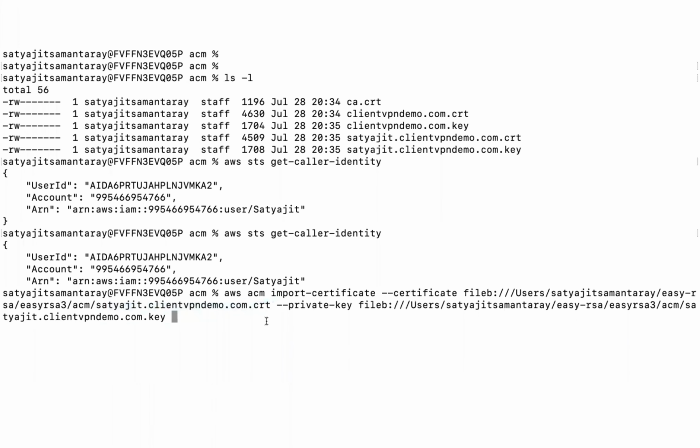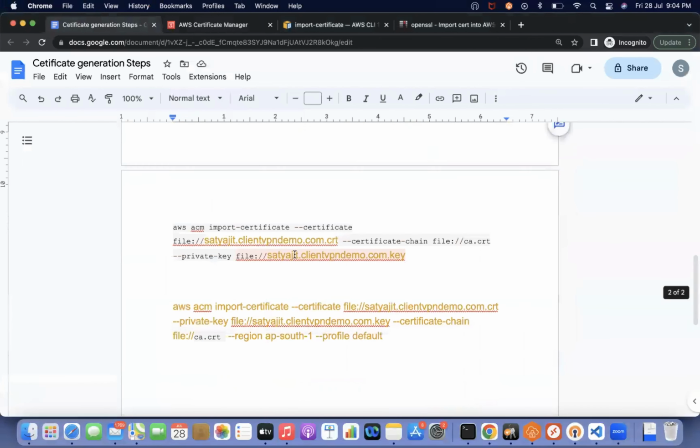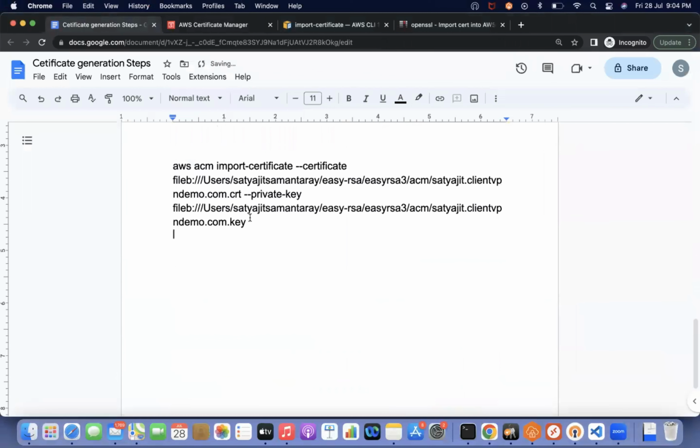It's some key issue, so what I did, I removed the certificate chain. I just added my public key and private key. I will show you the error I'm getting. One minute, I'll just paste this command in my document file so that it will be easier for you. This is my actual running command. Now I need to show you what error I am getting.